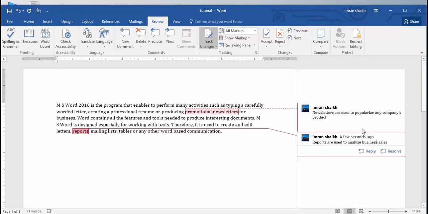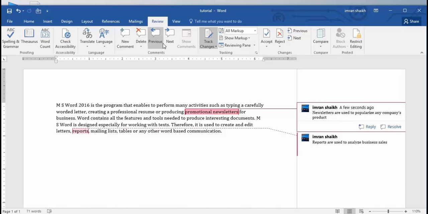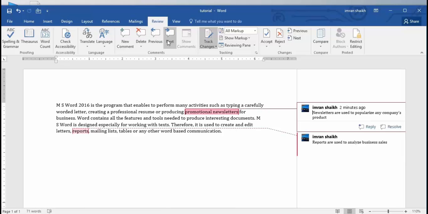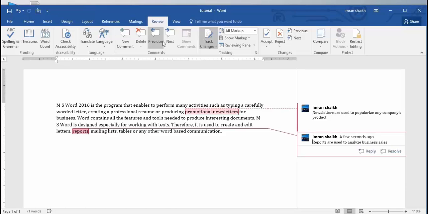If you want to move between your comments, you can do so by using the Previous and Next commands. If I click on Next, you can see our first comment is highlighted. Now the cursor automatically went to the first comment. If I click on Previous, then I will be moving to the previous comment. I will click on Next now. See, I can move between my comments using Previous and Next.